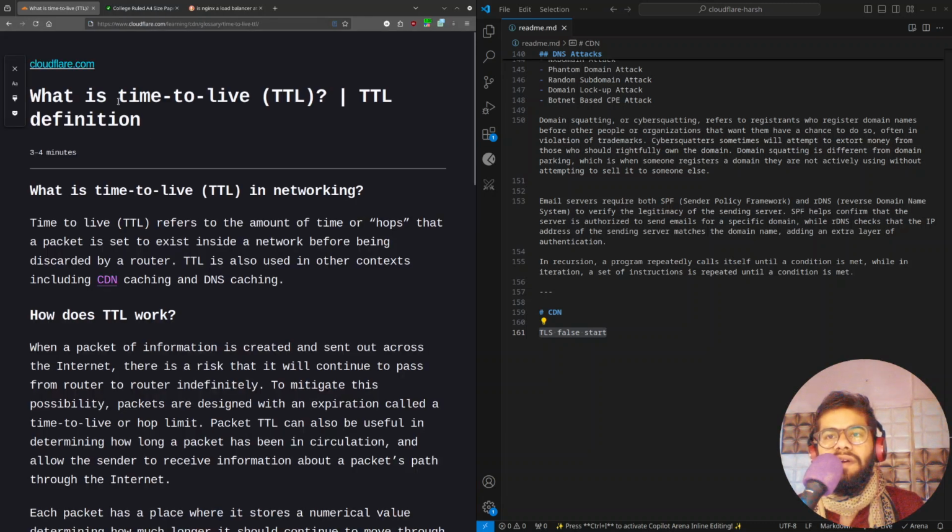Now, time for discussing the time to live, TTL. So TTL refers to the amount of time or hops that a packet is set to exist inside a network before being discarded by a router. So that was the time to live used by network packets. The time to live is also used in other contexts, for example, CDN caching and DNS caching.